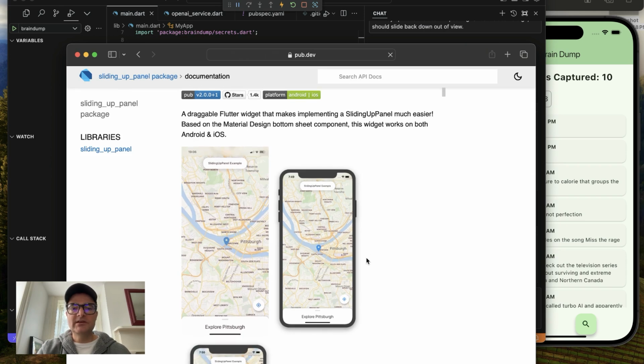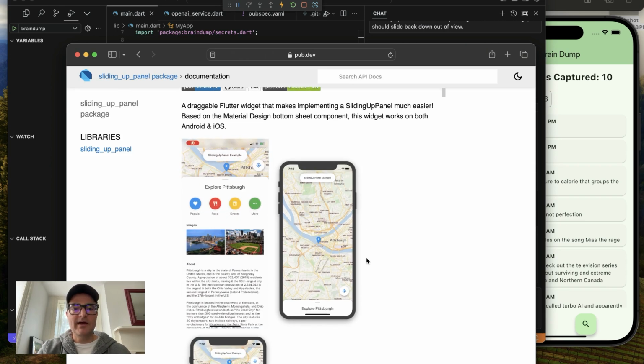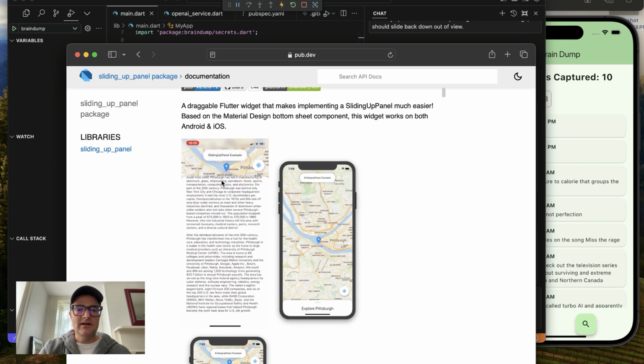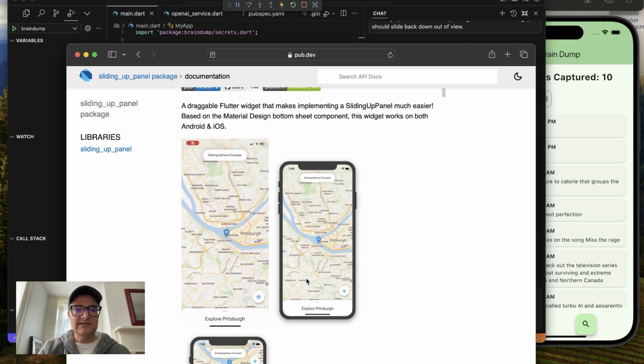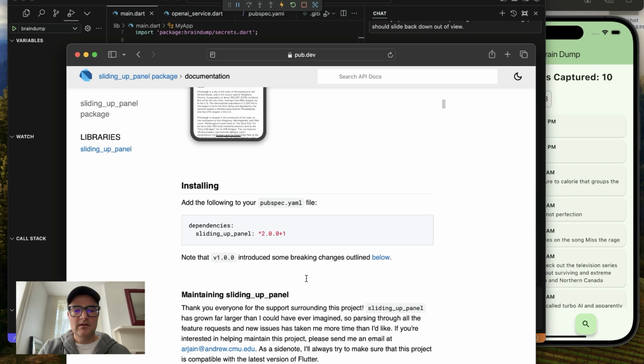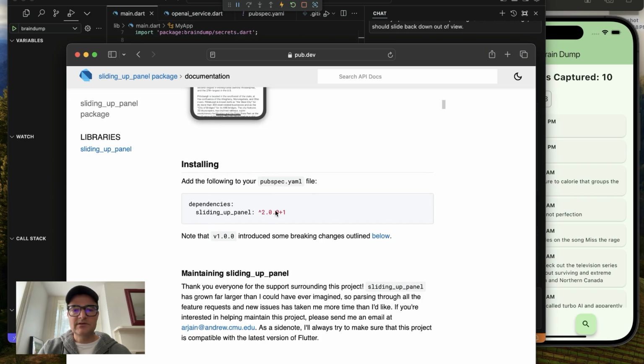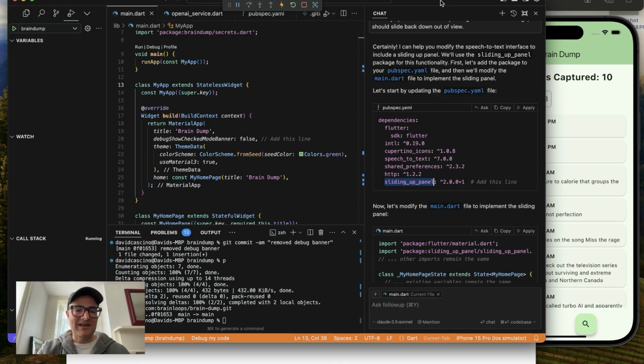This draggable widget makes sense for implementing sliding up panel. Yeah, you can see how this thing slides up and then it kind of falls down. Okay, that seems kind of like what we want. And the latest version is 2001. So Cursor actually found the latest version this time, so we don't have to make any changes. All right, so let's go ahead and click Apply.